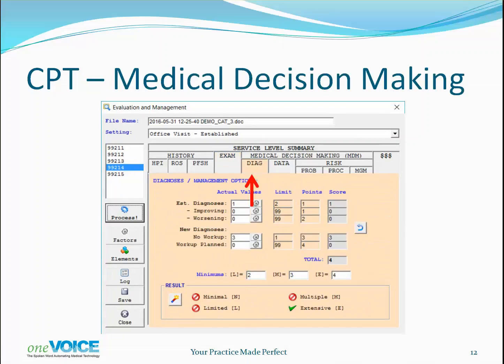All right, so now we're looking at diagnoses, and you see there's one established and 3 new diagnoses. And here you have a total of 4. It's amazing how that adds up. And on this table, you can see the minimum of 4, you get an extensive. So it puts that into the calculation.